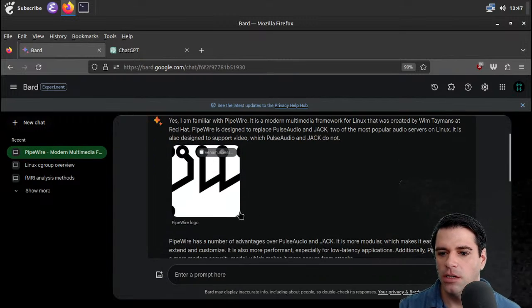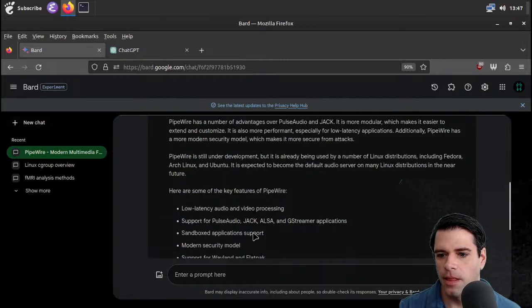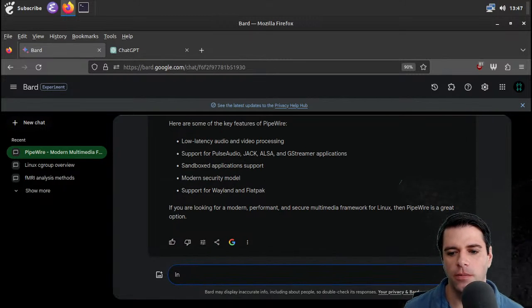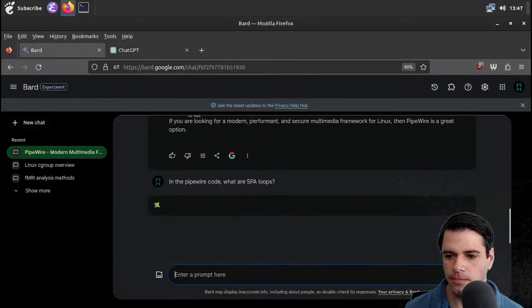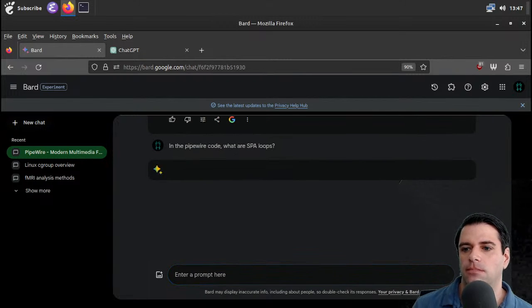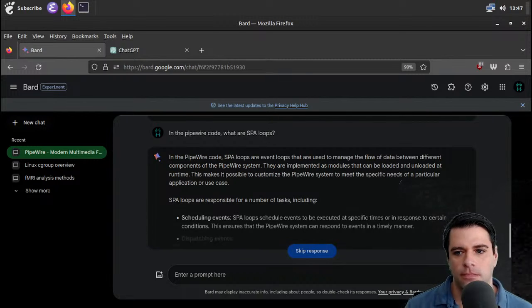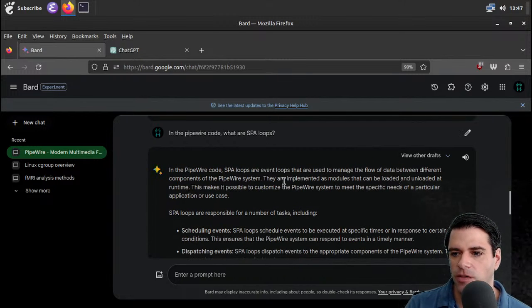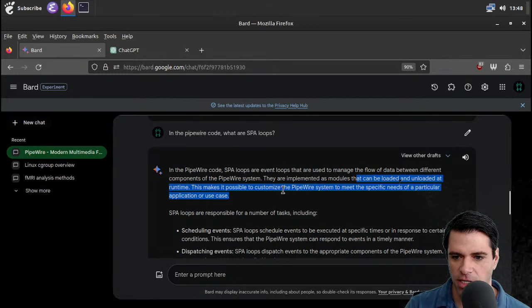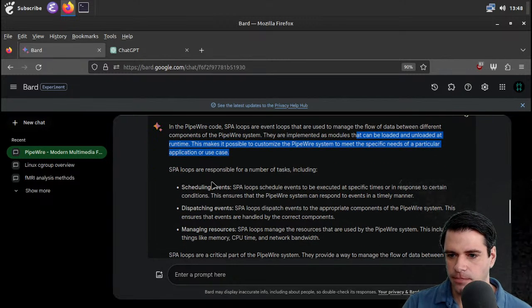Oh, we get an image. Yeah, okay. So in the Pipewire code, what are SPA loops? Event loops that are used to manage the flow of data between different components of the Pipewire system. They are modules that can be loaded and unloaded at runtime. This makes it possible to customize the Pipewire system to meet the specific needs, blah, blah, blah.